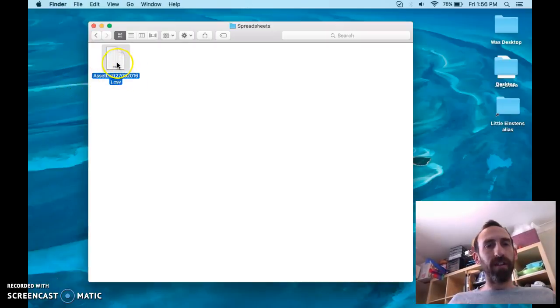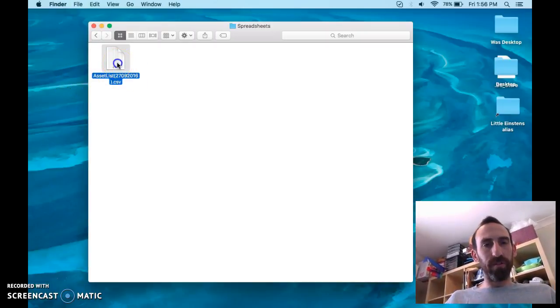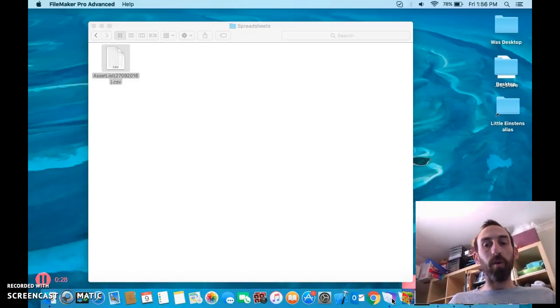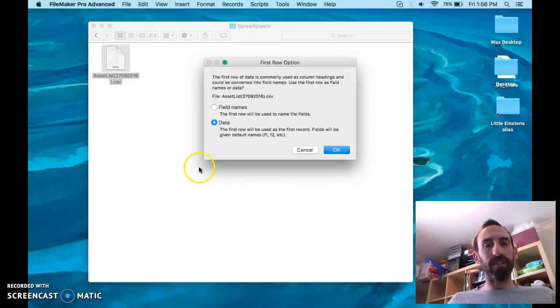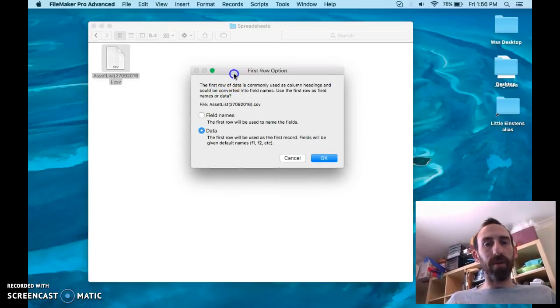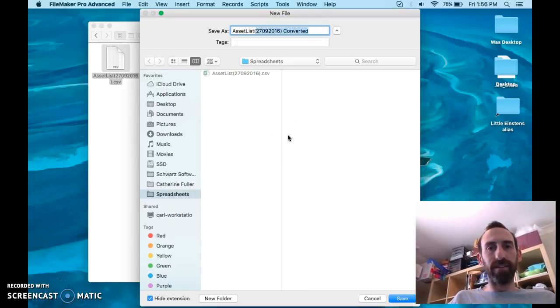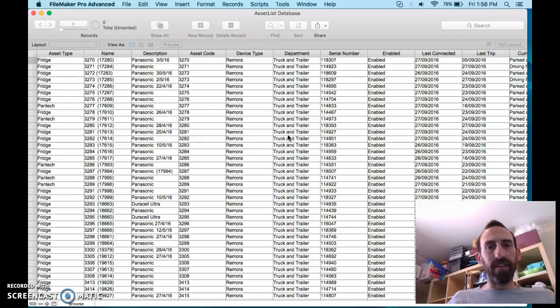So a fairly standard spreadsheet. And if you want to convert that into a database, it's quite simple. Just grab that and drag it onto your FileMaker icon. Or there's a Create New Database from existing in the FileMaker dialogues. So my first row was the field names, so I'll press OK there. And now I need to make a name for my new database, so I'll just call it an asset list database. There, and I'll save that.